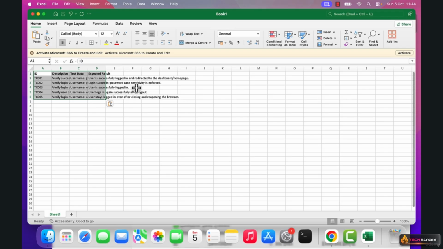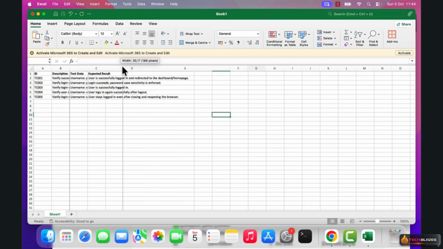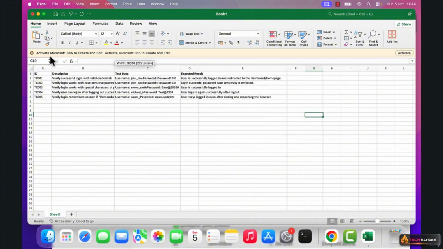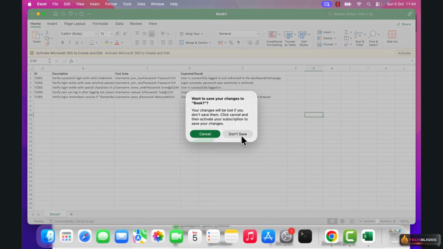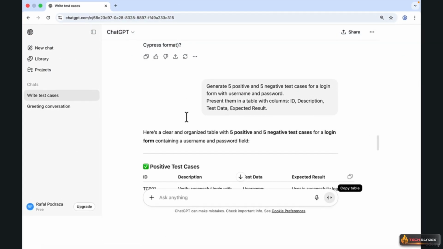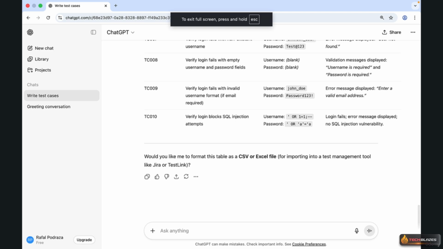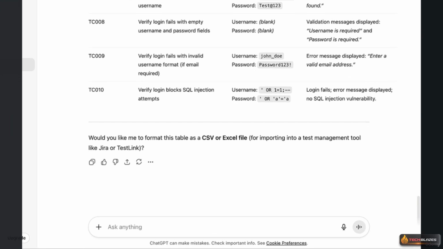While ChatGPT is generating the test cases, I'm opening Excel. I want to show you that you can copy everything directly from the chat and paste it into a spreadsheet. This gives you a perfectly formatted table with test cases that you can easily edit, filter, or include in your documentation. It's a huge time saver. One simple copy-paste and you're ready to go.